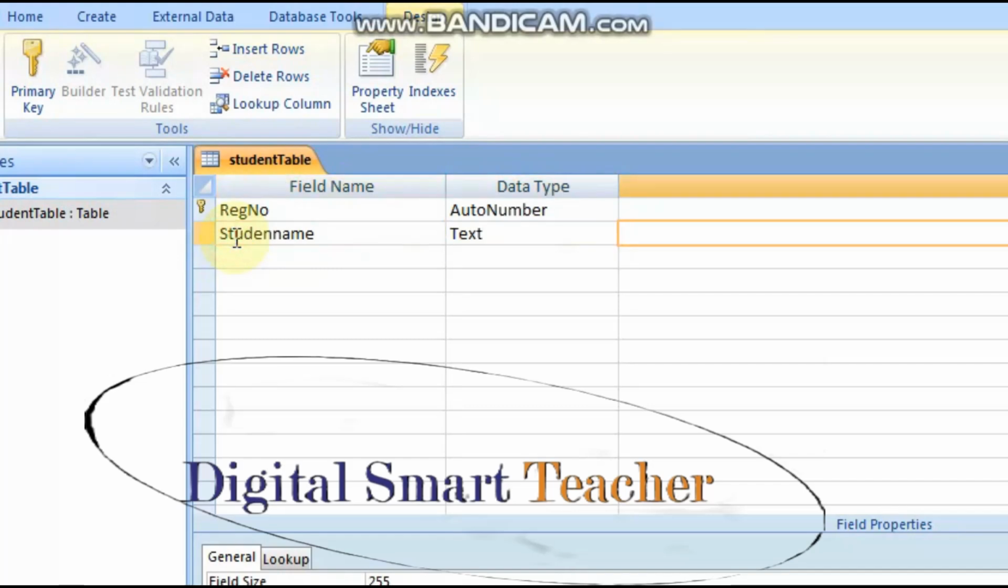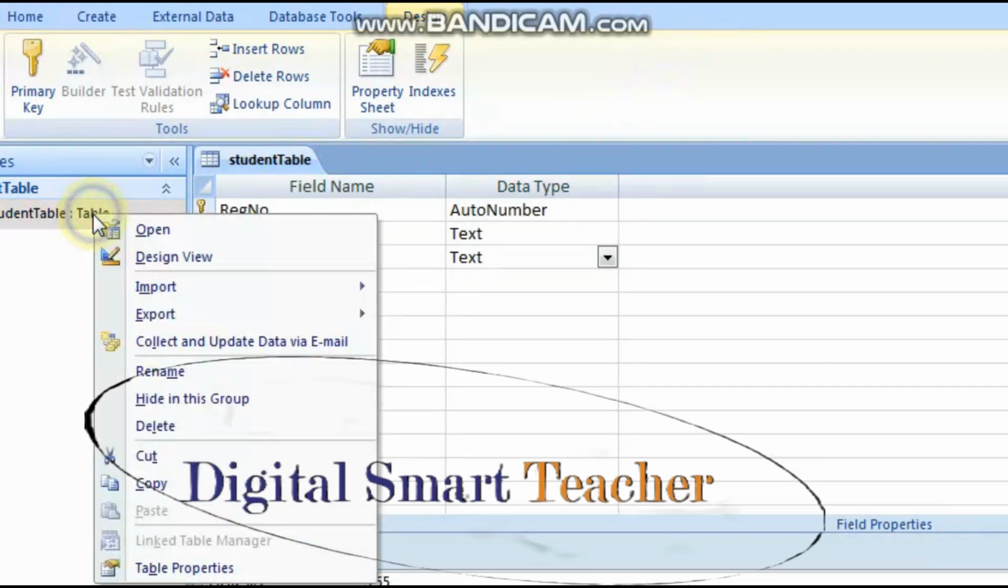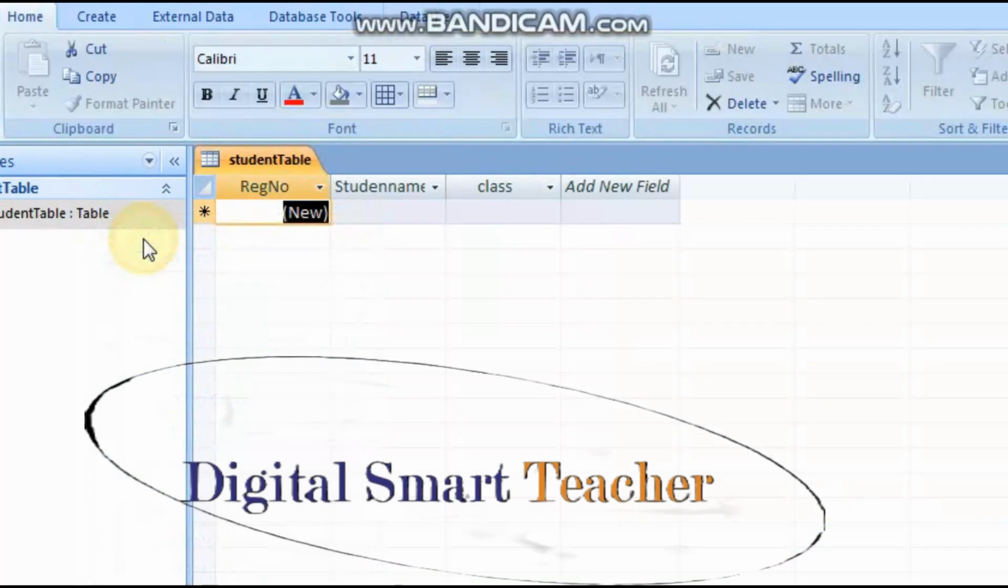You put in another field, let me just say class. It should also be text. You put as many fields as you want. If you are done putting in the fields, you click Ctrl S. It will save the fields automatically. With this, you've created a table. You can still open your table by clicking on open. It will open the table.